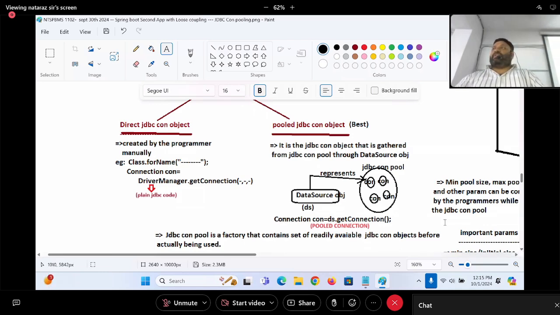You should always prefer working with a pooled connection. It is the connection object that is gathered from the JDBC connection pool through a data source object. A connection pool is a collection of objects available in memory. That memory may be a list collection or a map collection. Referring to that memory, one more object should be there, and that is called the data source object.